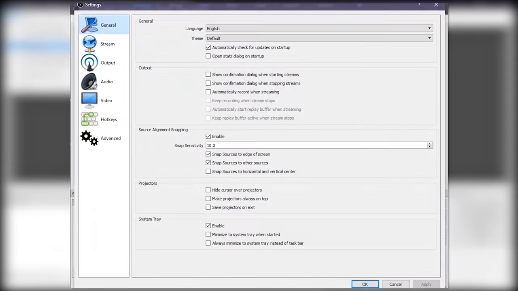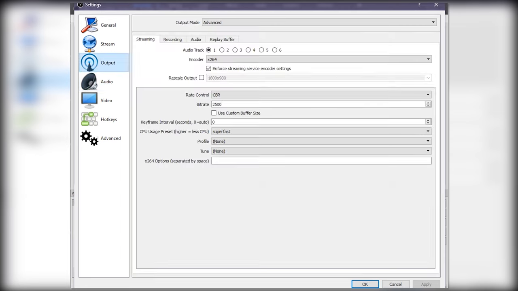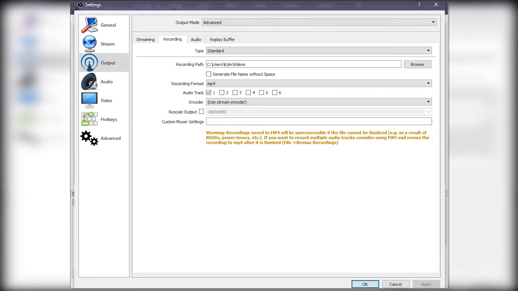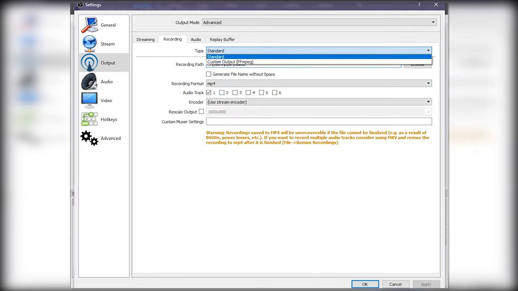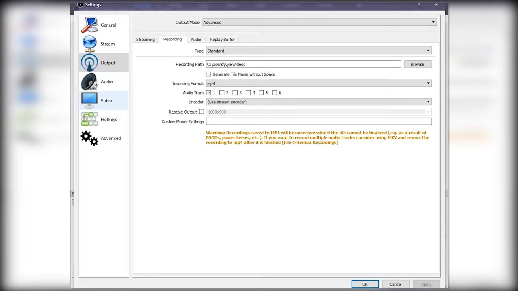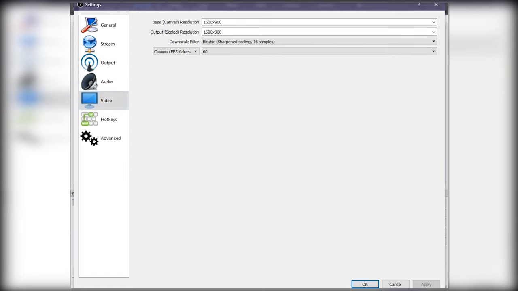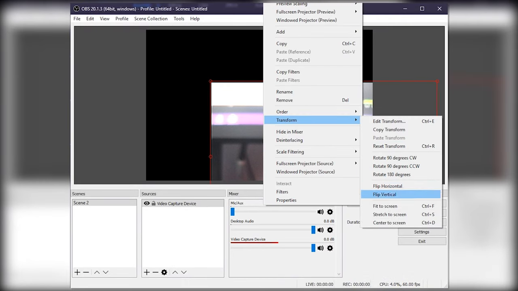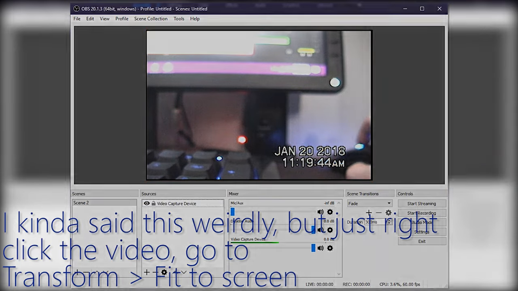Go to Settings, and go to Output. Then set the encoder to X264. Go to the Recording tab and select the recording format to MP4. Then go to Video and change the resolution to 720 by 480 pixels. Also, make sure the frame rate is 60, but if you have a lower end and slow computer, set it to 30 and then hit Transform and fit to the screen.